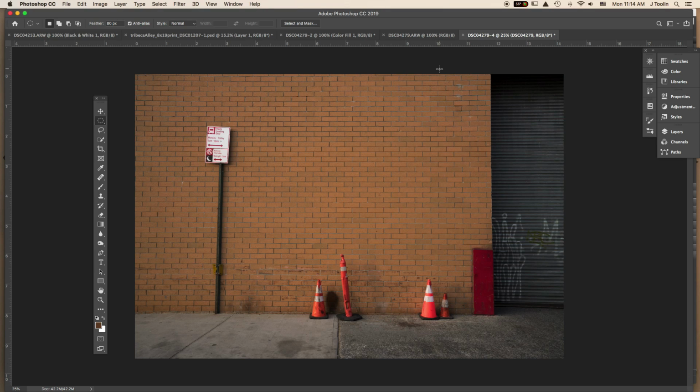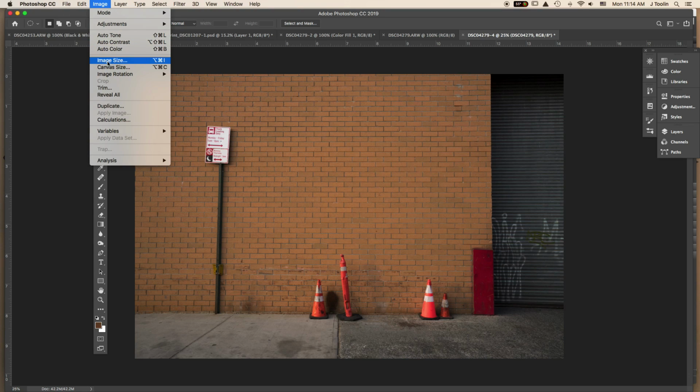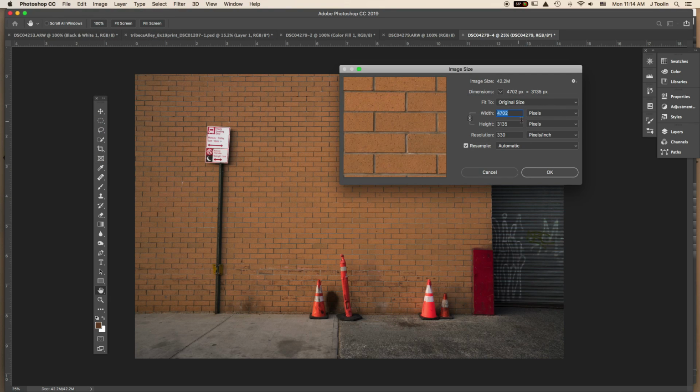If I want to check its size and its resolution, I can go up to Image, Image Size, right? And the keystroke for that is Command Option I on a Mac. On a PC, it's Control Alt I. So if I click on that, I get this window that tells me the size of the image, the resolution of the image, the size of the file, right? It's 42.2 megabytes. Once this gets opened and saved as a PSD file, in my case, it'll actually be over 80 megabytes, but that has to do with my camera.